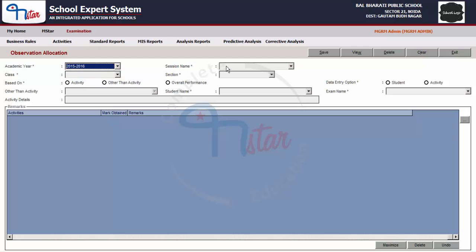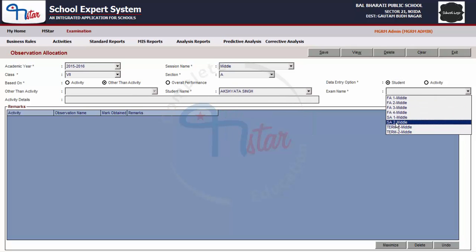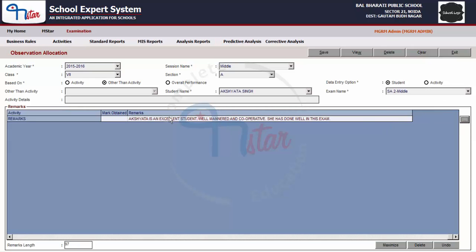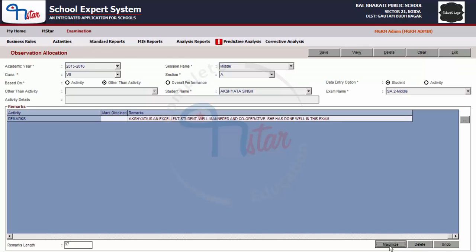Select the academic year, session, class and section. Select the option as Other Than Activity and data entry option. Select the name of the student and the exam against which we did the entry. As we see, the remarks as entered for the student are appearing against the student record. You can click on the maximize button also to maximize the screen and click on the minimize button to minimize it back to the original shape.